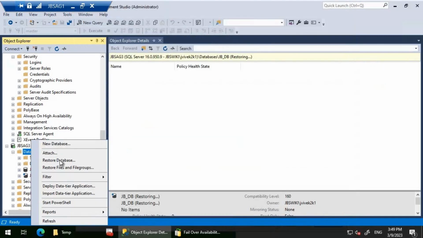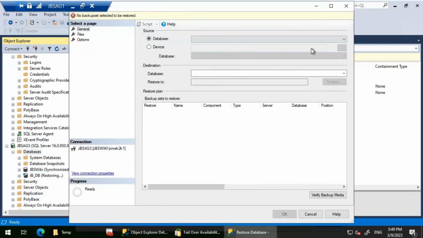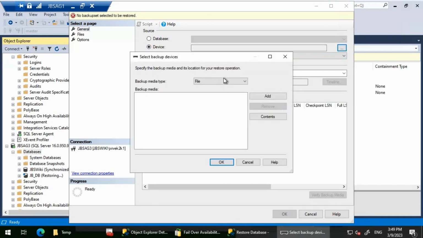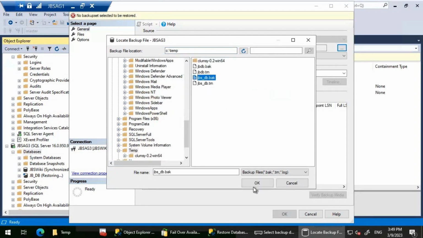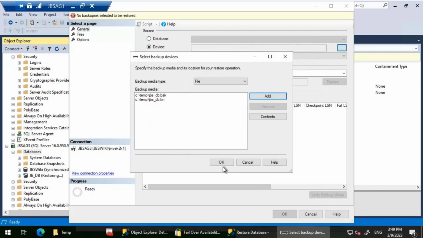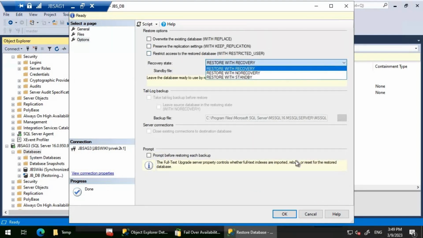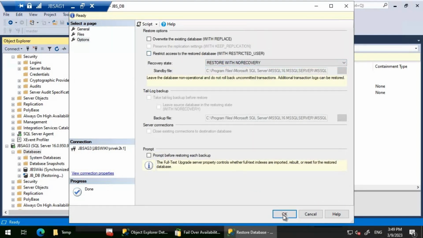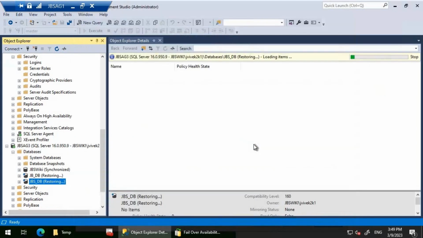Let's do the same thing for JBS DB as well. Select the device, go to the C drive temp folder, and then select JBS DB and the JBS DB transaction log backup. Go to the options and change it to no recovery. These are very small things, but very, very critical. If we restore it with recovery, then we will have to drop it and recreate it all over again.